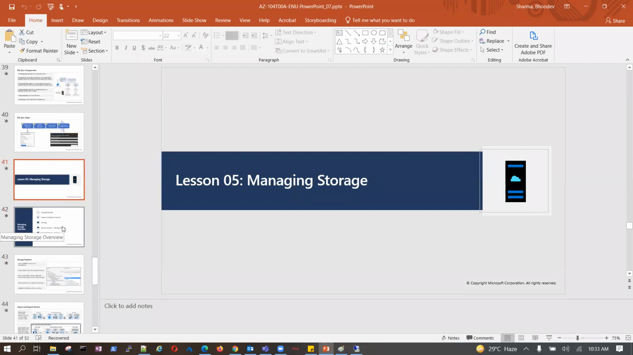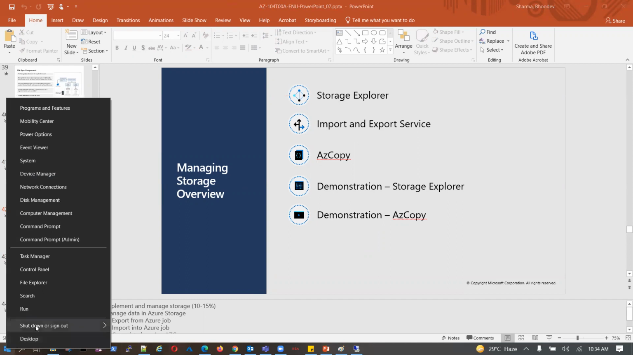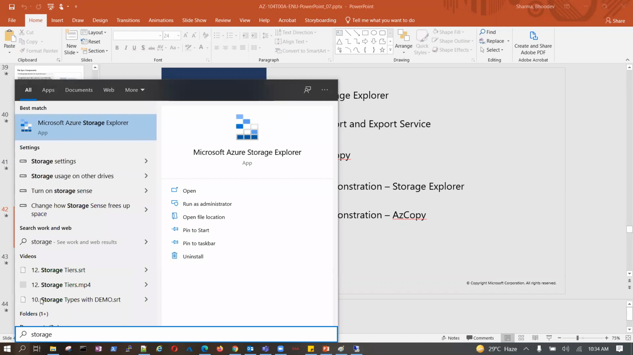Okay, so managing storage. Now Storage Explorer, import and export services, AzCopy demonstration. Storage Explorer is a typical tool, like we have Oracle Developer, from which you can connect to Oracle databases. Name is a similar tool. If I look here, Microsoft Azure Storage Explorer.